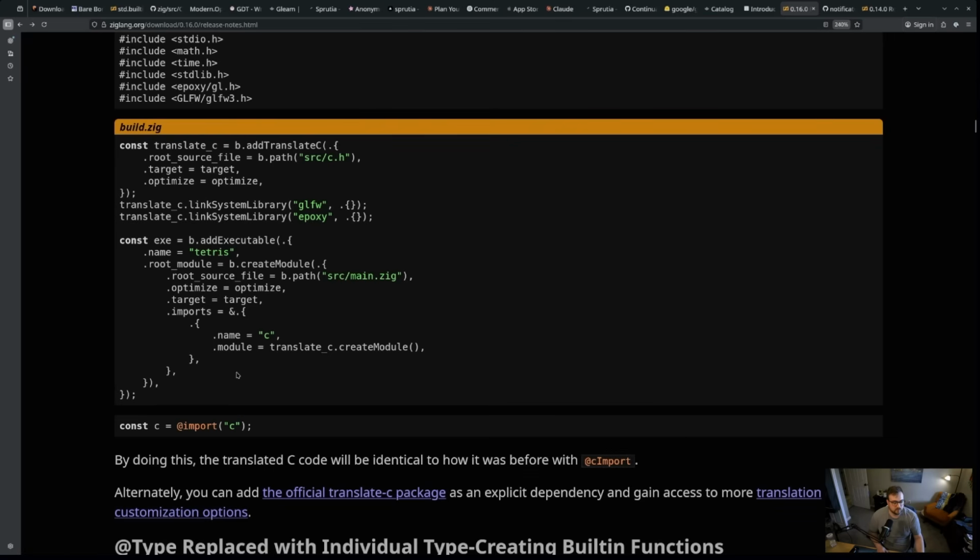I think what they're kind of going for here is essentially simplifying the way that you do imports, whether you're importing Zig or importing C. So you can see here you have imports. The name of that import is C. The module is that translate C.create module. So that comes back up here from the add translate C function on the build system. And then finally, at the end of the day, you just import it like this.